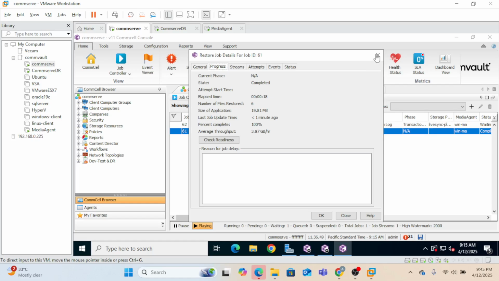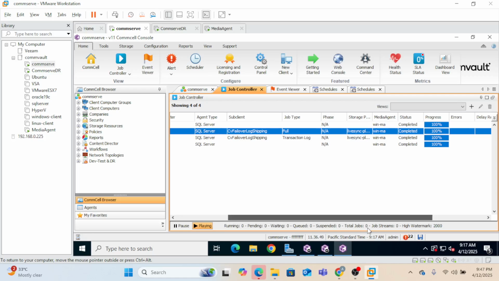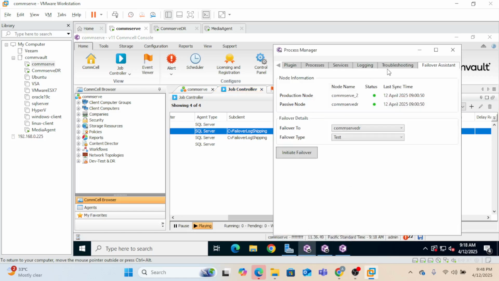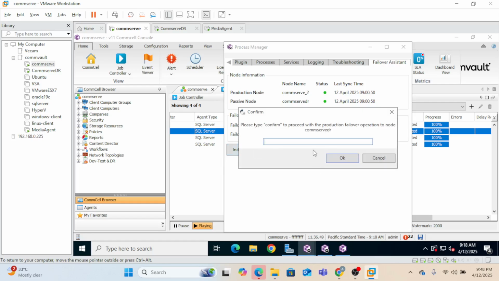You can see that it's completed now. Can close this. There are no live sync jobs running, so everything seems to be completed. I'm going to open the instance 002, and from here we have the failover option. You go to the production failover, click the failover, and confirm it. It's okay.